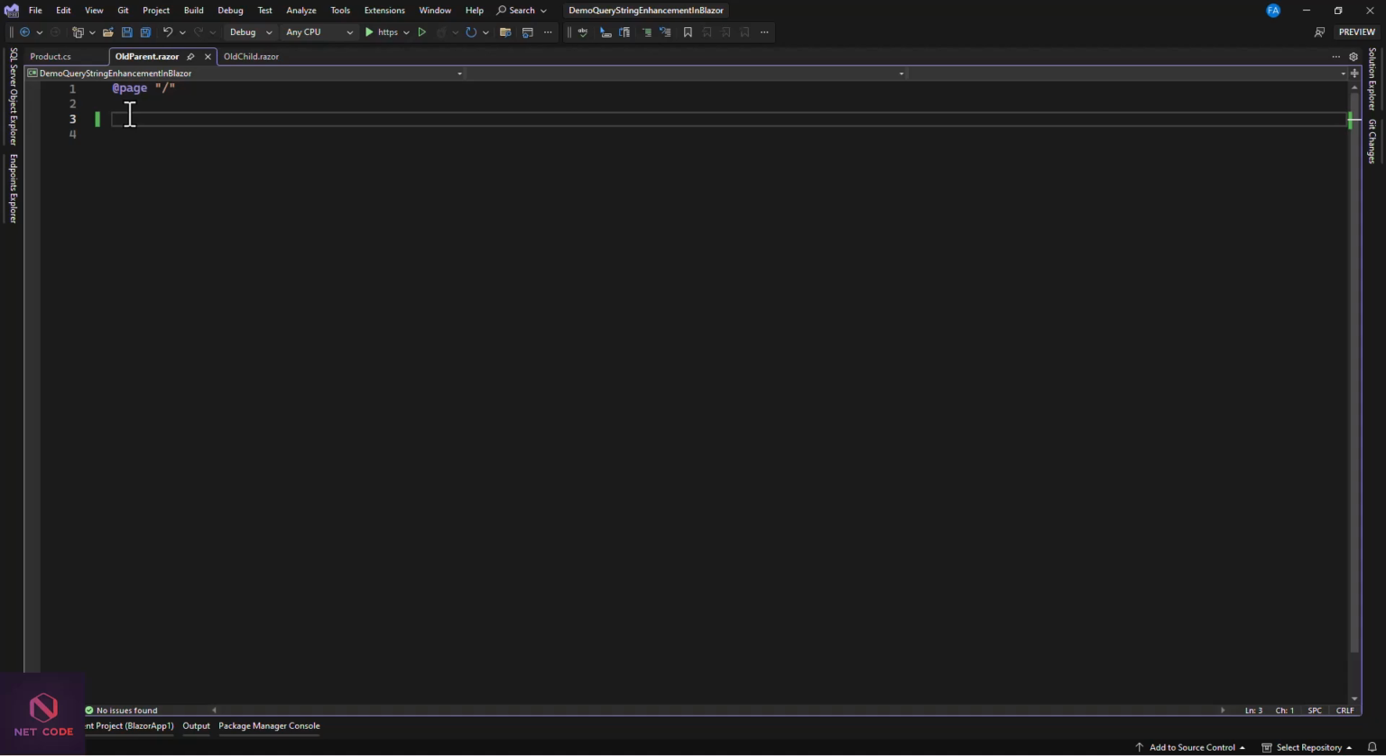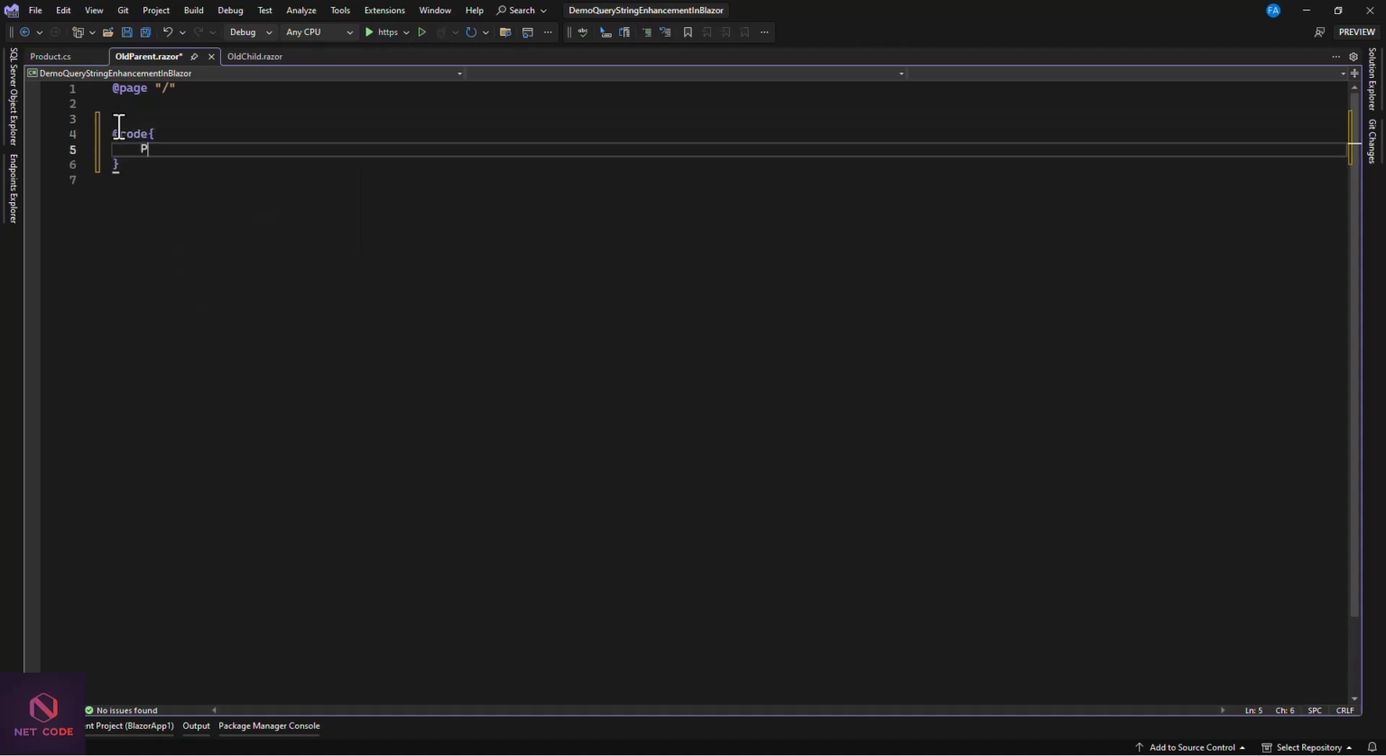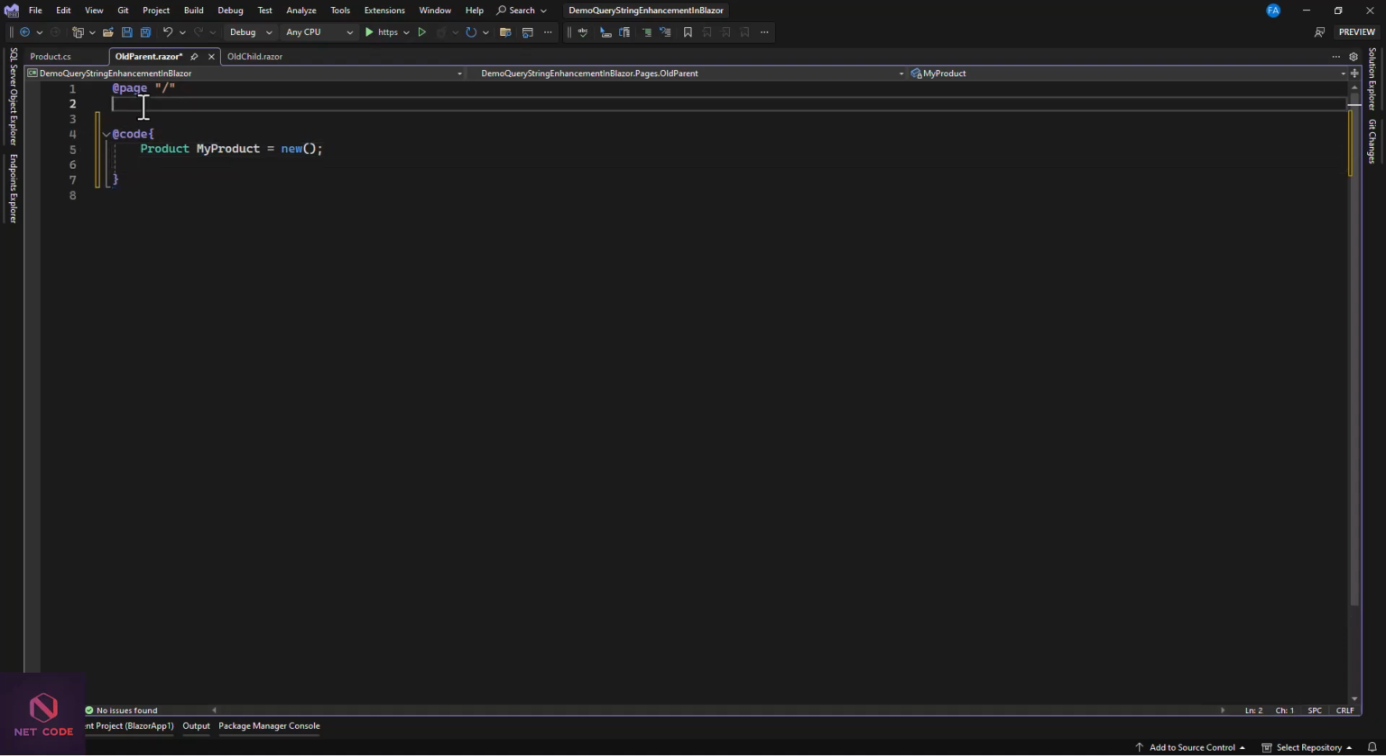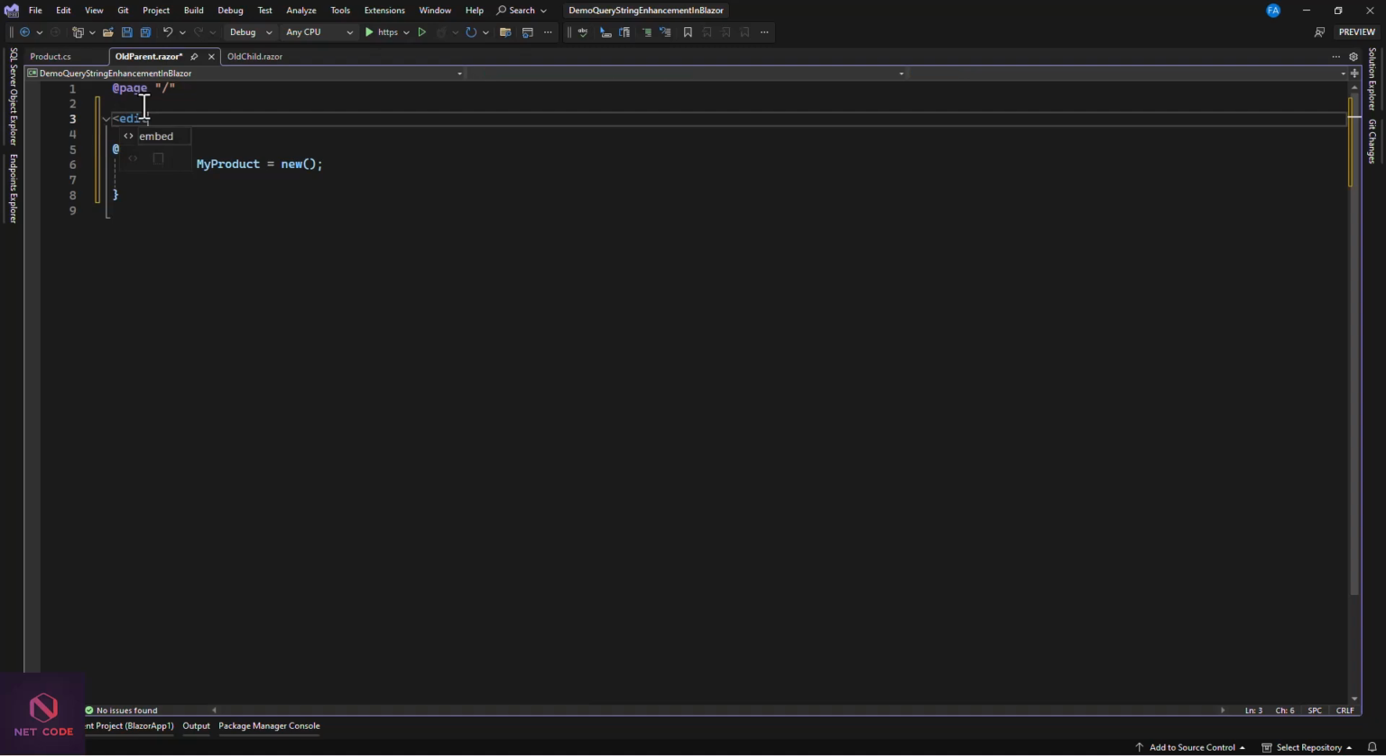So that's what we're going to do. We have to create a form whereby you're going to pass in this data. All right, so let's have that code. Then maybe you're going to say product. Then I'm going to say my product equal to new. So we instantiate it. Then we can now create a simple form to handle that. So we have an edit form in here.